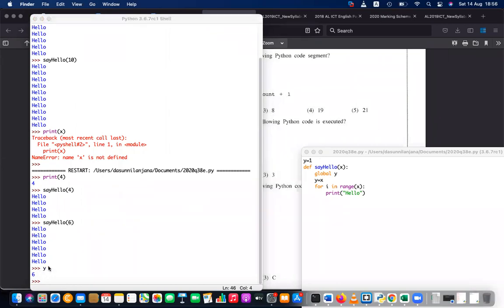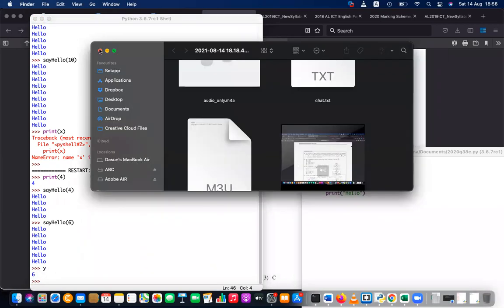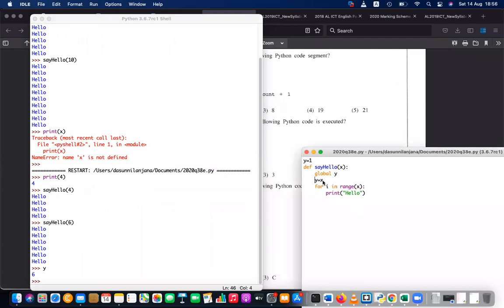How did this Y become 6? Because I have made Y equal to 6. That means whatever value I'm getting from the parameter, I have assigned to the global variable here. Global variable means the variables outside the function scope.